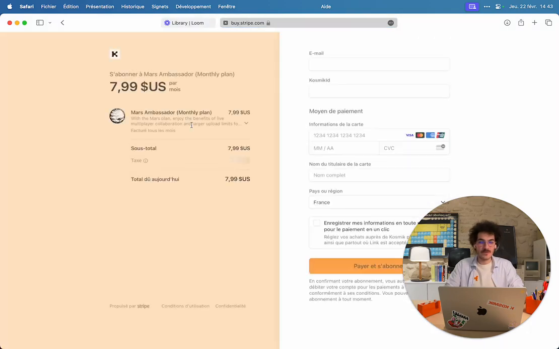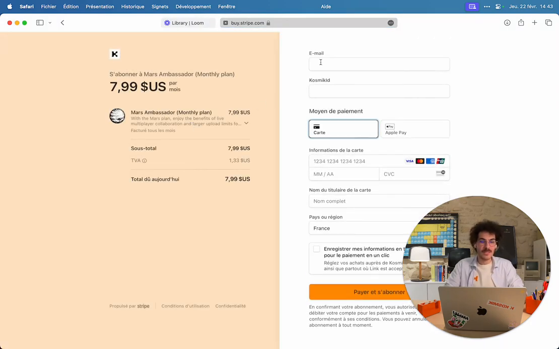This is going to take you to our Stripe page, where you can fill in the email address, the one that's linked to your Kosmik account, your Kosmik ID, the username you picked at the signup, and then your card details. Once you've upgraded to Mars, you can go back to Kosmik and reload the app.